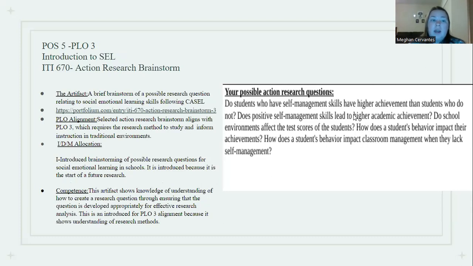Plan of Study 5 is the ITI 670 Action Research Brainstorm. This artifact is a brief brainstorm of possible research questions relating to the social emotional learning skills following the CASEL guidelines and how it could be used or analyzed in school settings. The PLO alignment: Selected Action Research Brainstorm aligns with PLO 3, which requires the research method to study and inform instruction in traditional environments. The IDM allocation is I for introduced, brainstorming of possible research questions for social emotional learning in schools. It is introduced because it is just the start of a future research project.